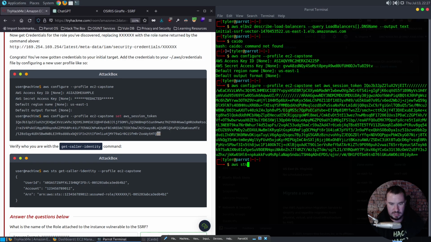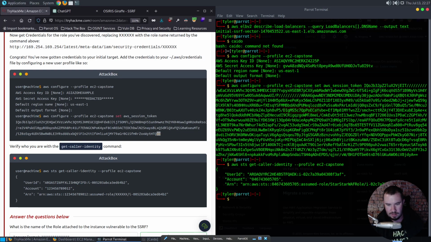Okay, AWS STS get caller identity. Remember, this is like the who am I in AWS. But because it's AWS, instead of being one phrase like who am I, it's AWS STS get caller identity. Like why? Why make it so difficult, AWS? There we go. Well, it worked. We assumed the role of star WAF role. Beautiful. So far, so good.